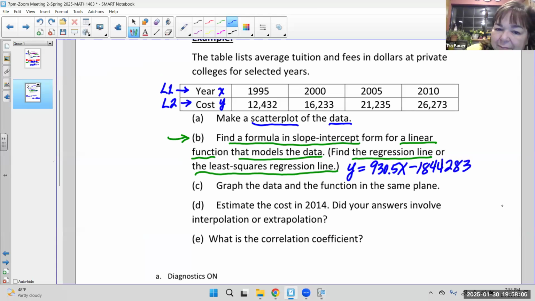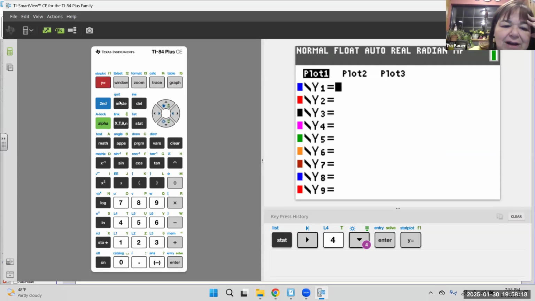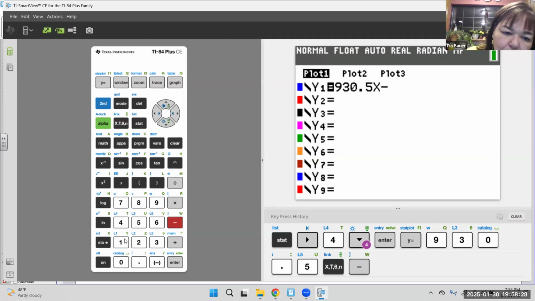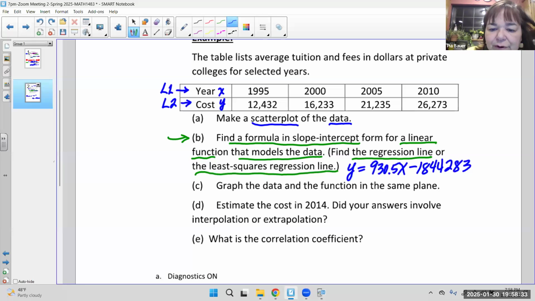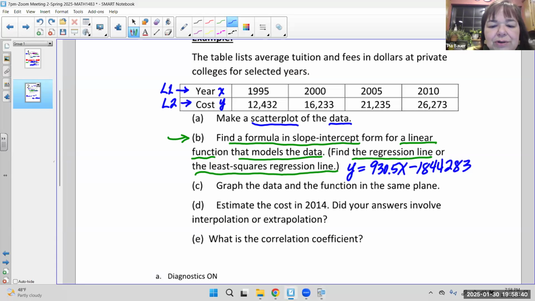Now, I'm kind of ignoring the diagnostics on for right now. Now you want to graph that equation and the data. So now you go back to the y equals and you enter that equation. So you have 930.5x and then minus 1,844,000 and then 283.